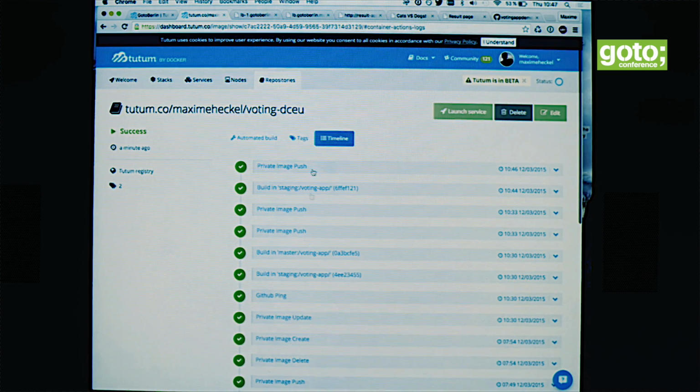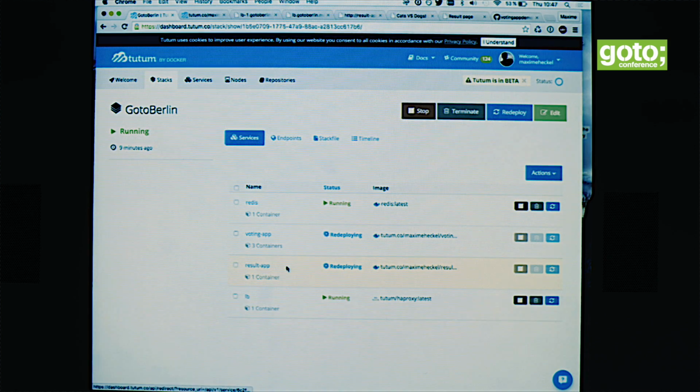That's another level of isolation. Oh, it's built. So now we should have, yeah. Because the result app and the voting app are in the same repo, they caught the event. So both of them are redeploying.